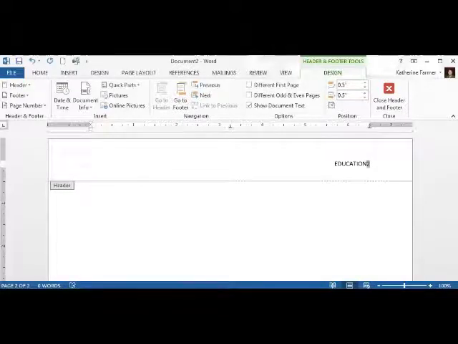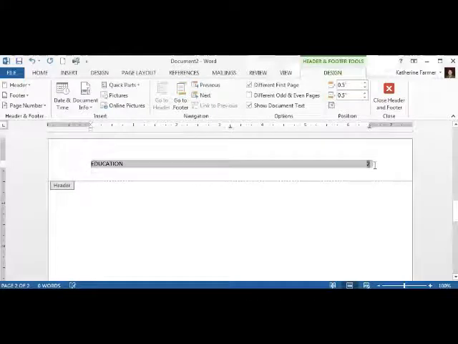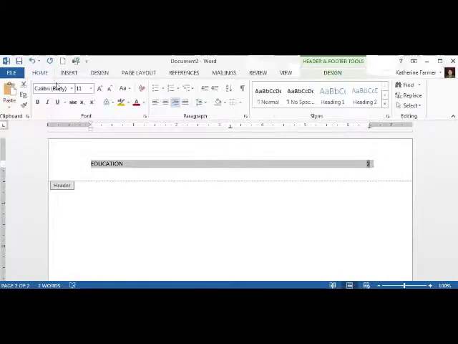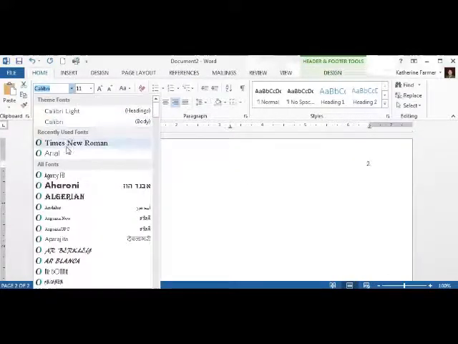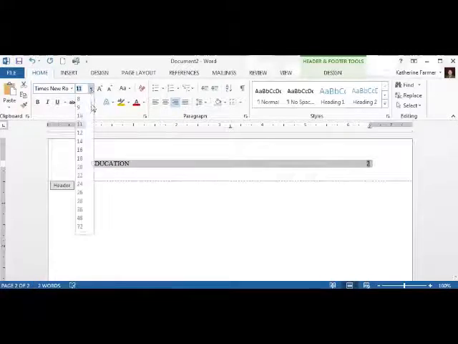Then I'm going to tap on the Tab key twice to bring it all the way over to the left side of the screen. After I do this, I need to do 2 things before I close the header. First, I need to choose Different First Page. Then I need to select all the text, come back to Home, and choose Times New Roman 12-point font.